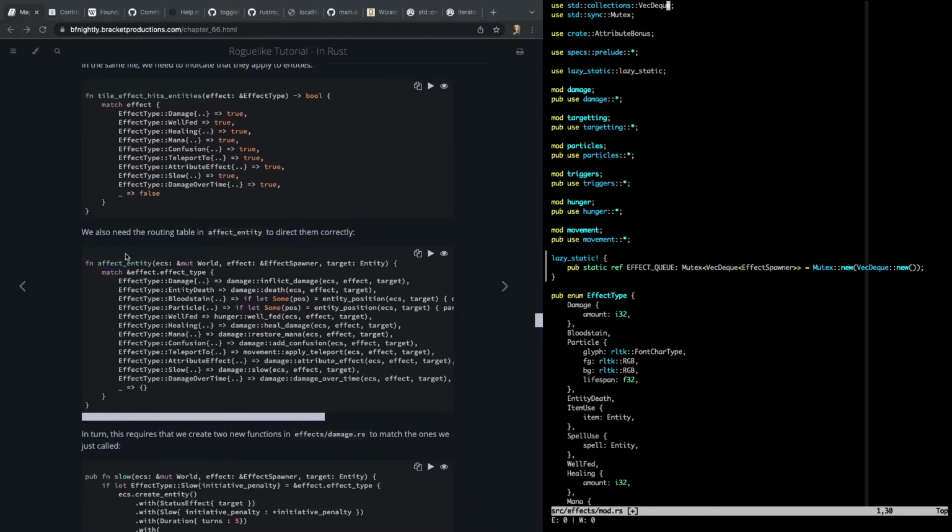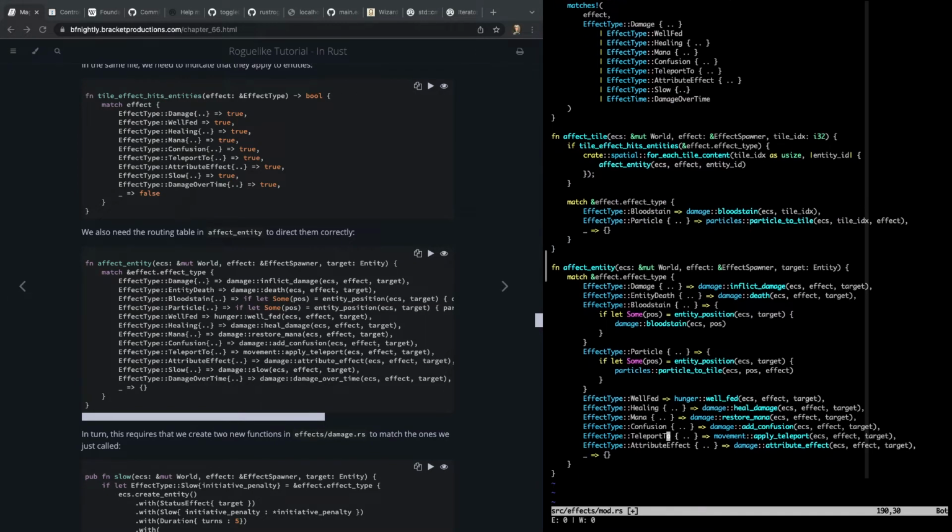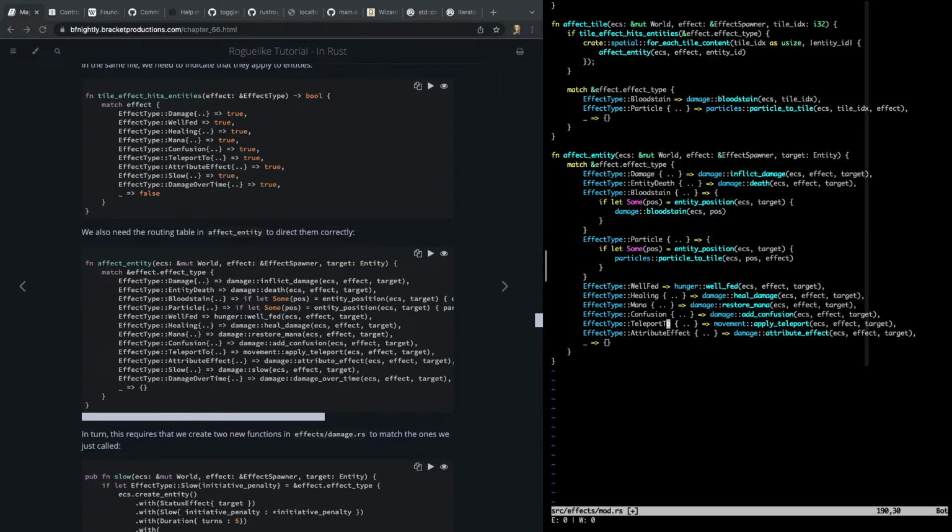So we did this, and we also need the routing table in effect entity to direct them correctly. Okay. So that's just here, and we're going to add two more damage types. So slow and damage over time, and they both call into damage.